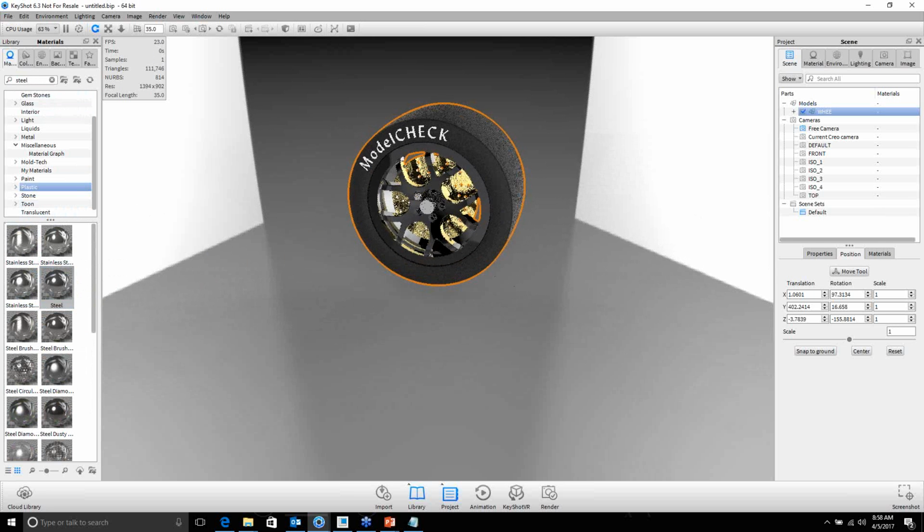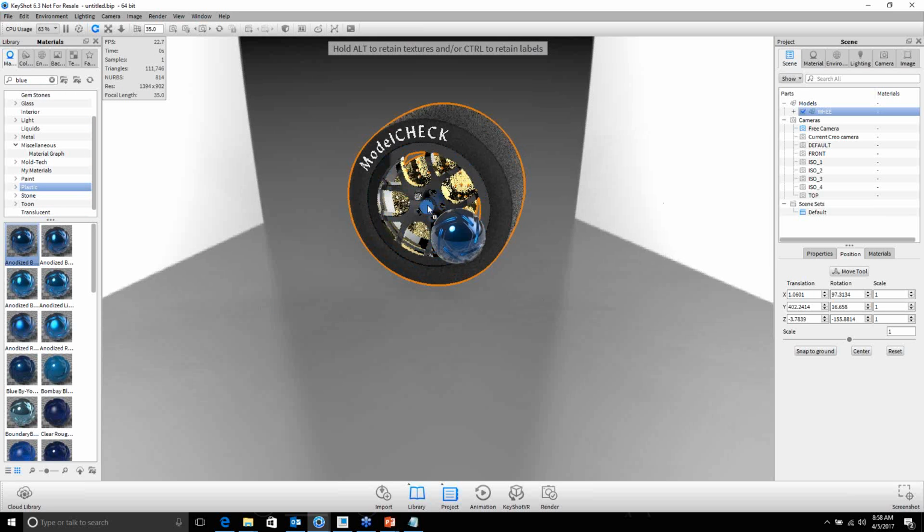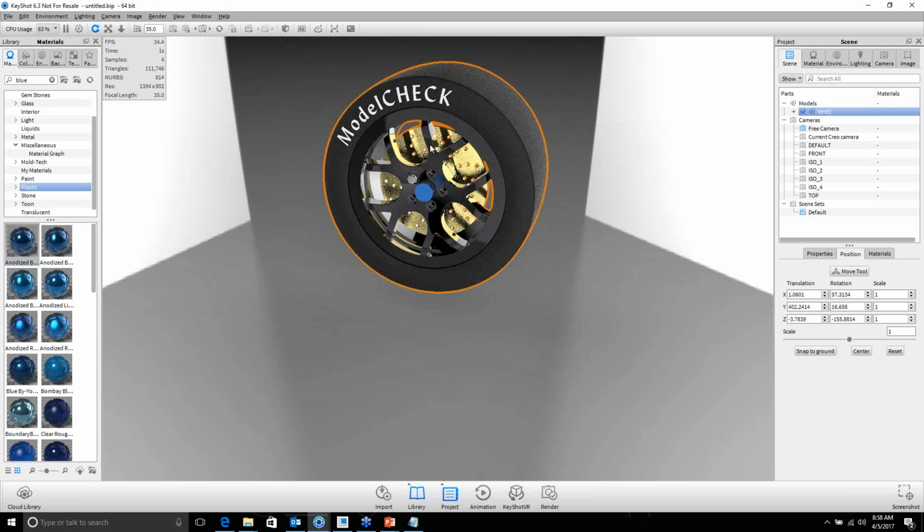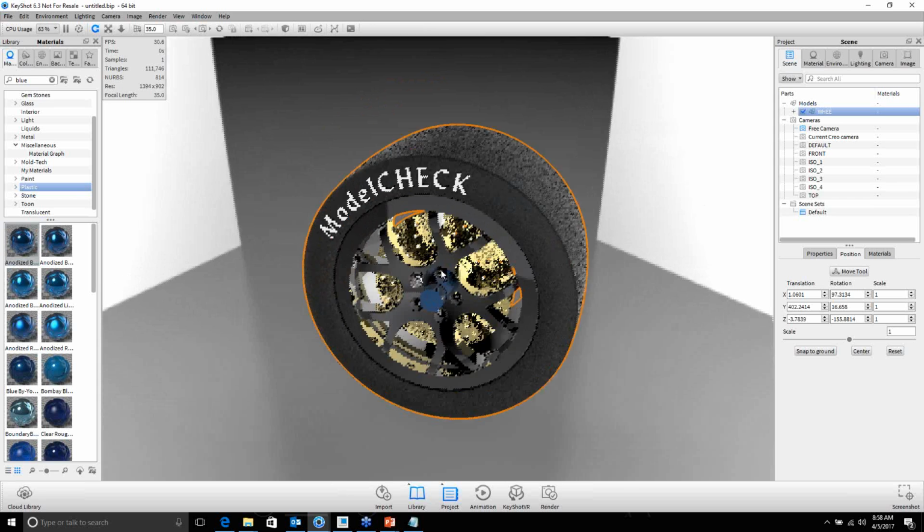Steel, I'll say that's going to be steel. And then let's see, I'll look for... yep. So I'll just get an anodized blue material for the cap in the middle there, and yeah, now I have a lot of these models set up with materials already.